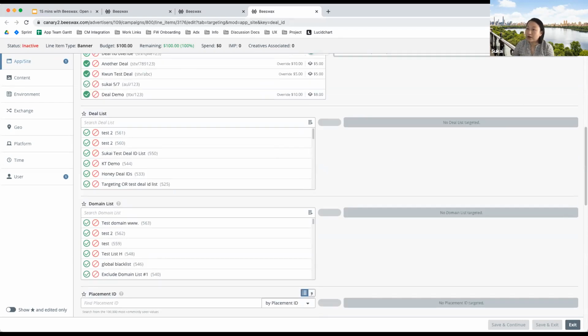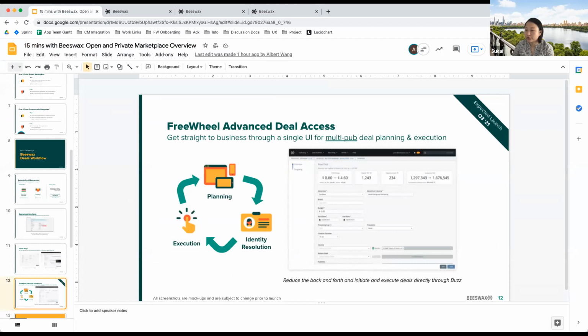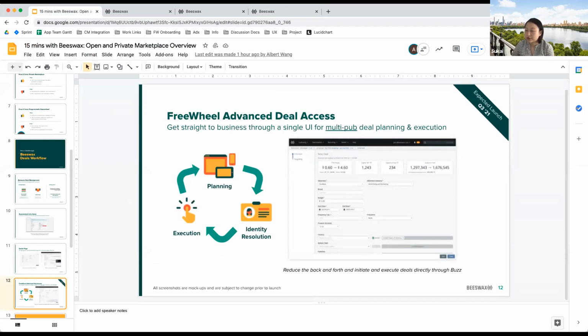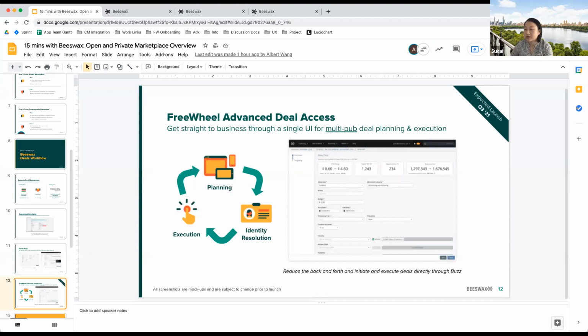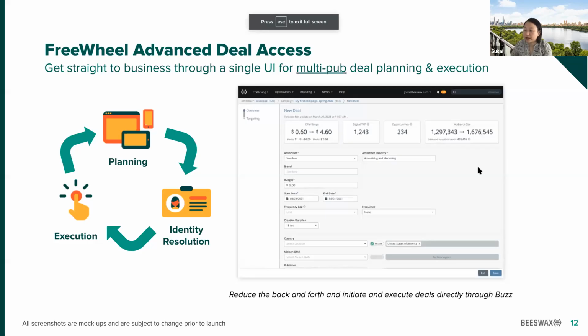Cool. So now let's jump into the product that we're currently working on. Basically, FreeWill has a lot of advanced inventory that you can access by having a direct relationship with FreeWill. However, with the unique positioning of Beeswax now being part of FreeWill, we have the advantage of directly integrating with FreeWill so that we can tap into their inventory directly for you, and you can go straight to business through our UI by accessing their inventory.